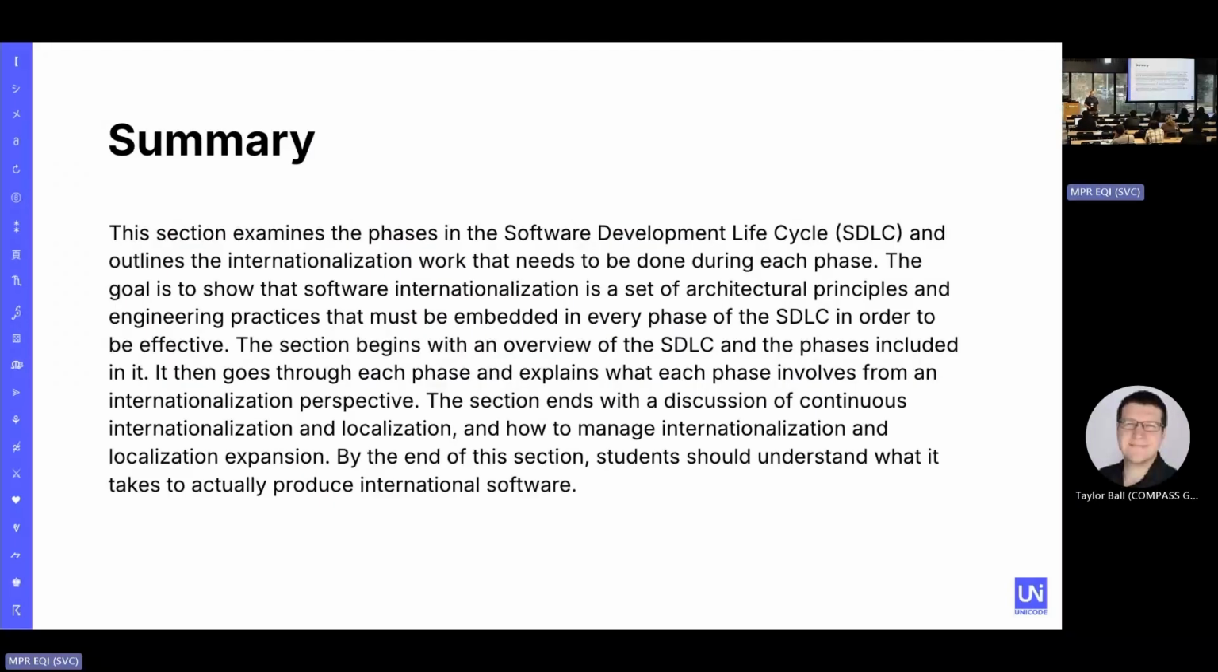So what we're going to do is talk about something called the software development lifecycle, which is the common model that presents an idealized view of what the development process is like for software. And then we're going to look at how internationalization is embedded in each stage, or each phase, they call them, in the software development lifecycle in order to make it effective. And then it's going to go through each phase and end with a discussion of what I call continuous internationalization and localization, and how to manage internationalization and localization expansion. And so by the end of the section, you should be all ready to understand what it takes to actually produce international software.